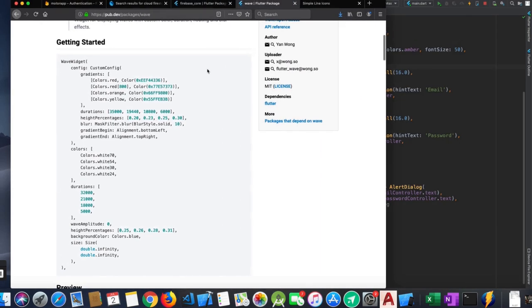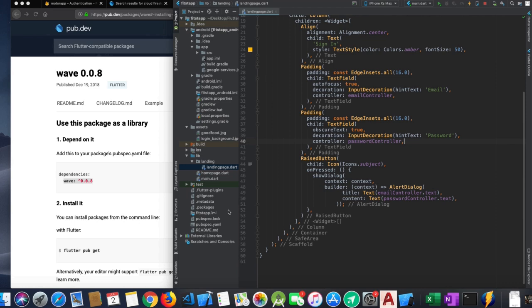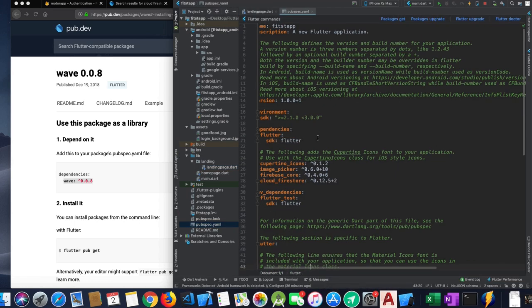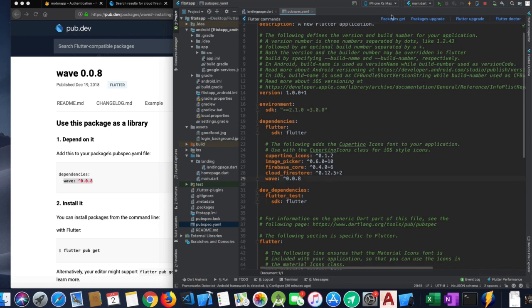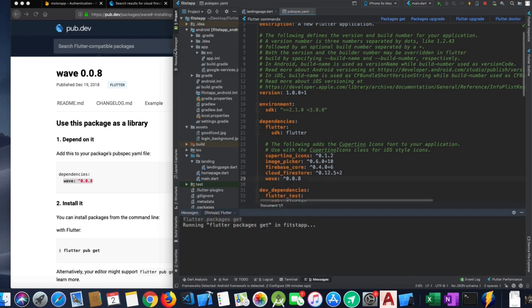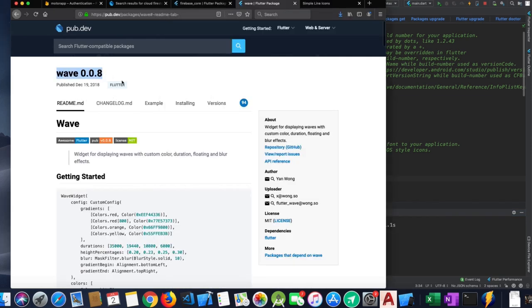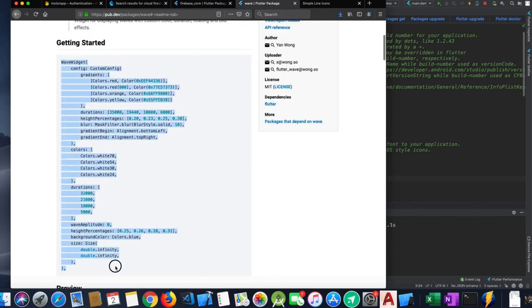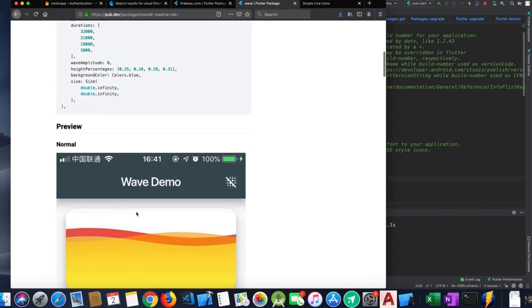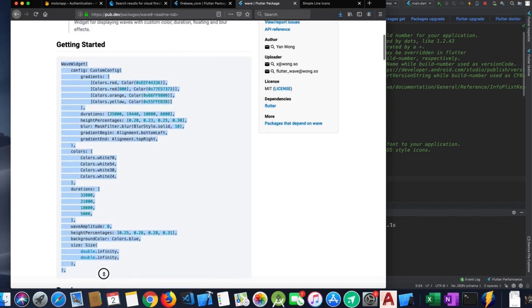So the first one, we are going to use Wave, and we are going to install it. Go to pubspec.yaml, under the cloud firestore, install it. Go packages get. Okay, I'm going to introduce you this package Wave, and how you get started. You can see the default code, and we're going to copy them first.